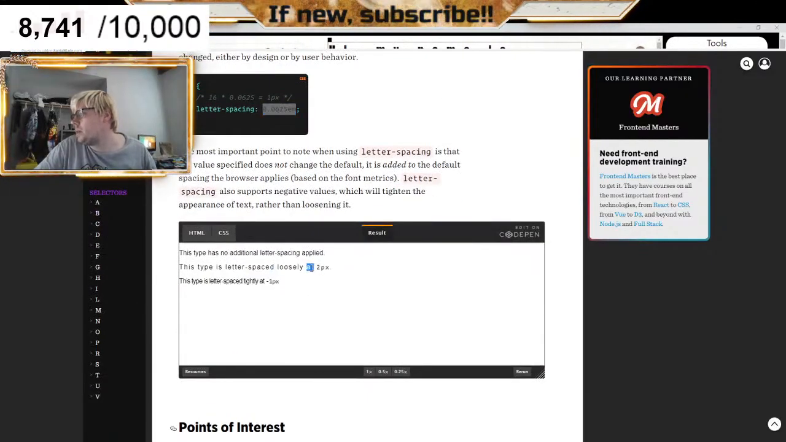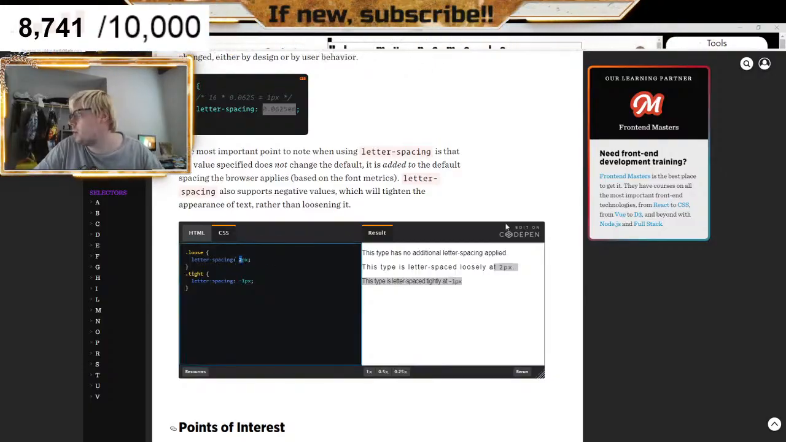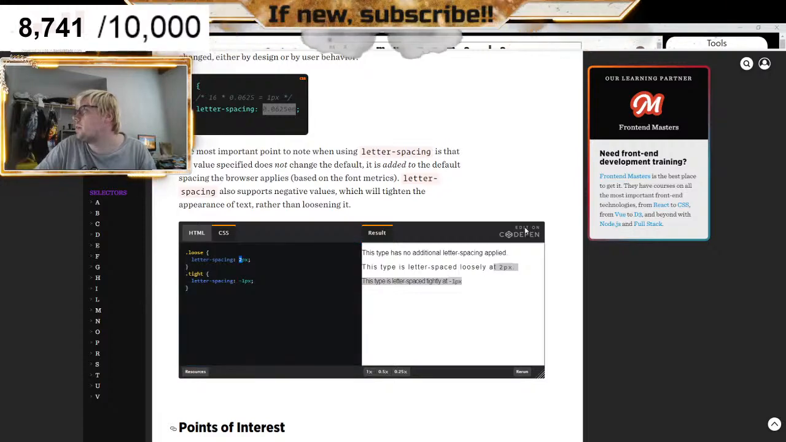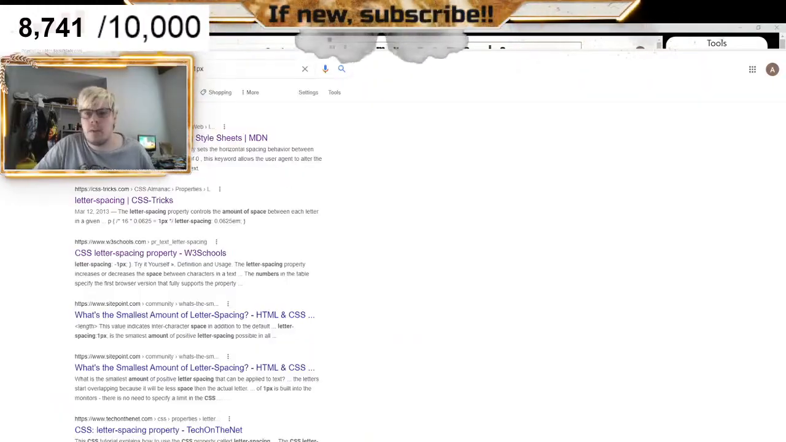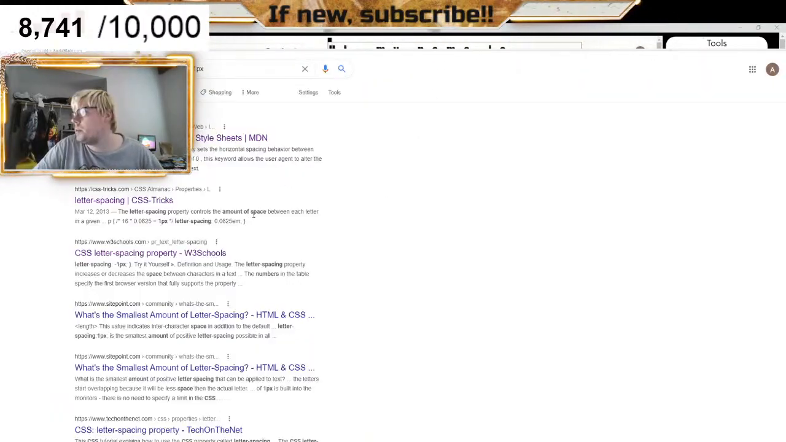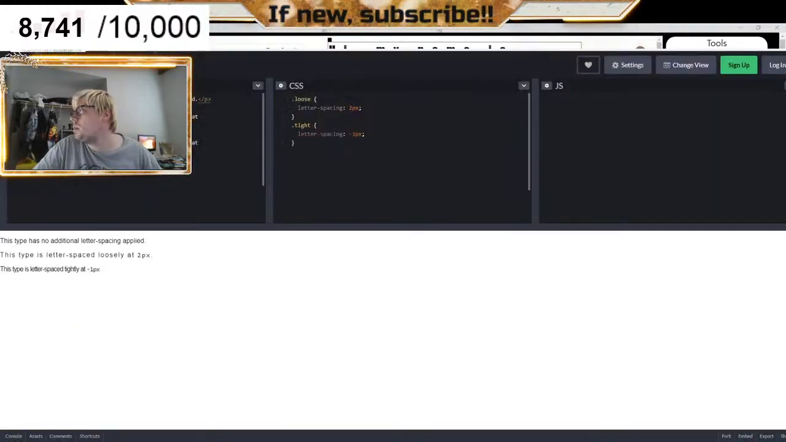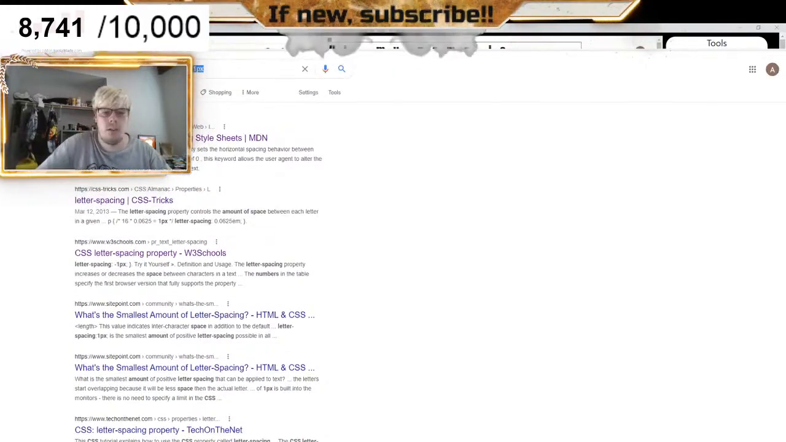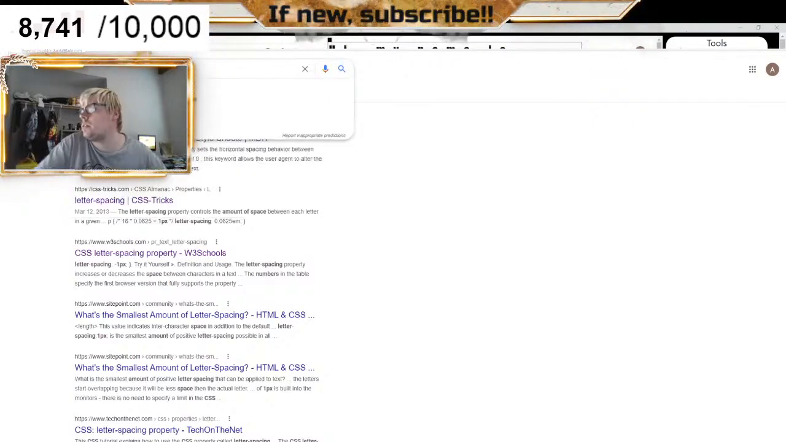So this is at 2 pixels, but what is a space? Like, because there's pixels and then there's... I changed this? No. Oh, I can edit. Let me edit this. Because I need to know how many spaces it is between. Or let me just see, wait. How many pixels is a space?